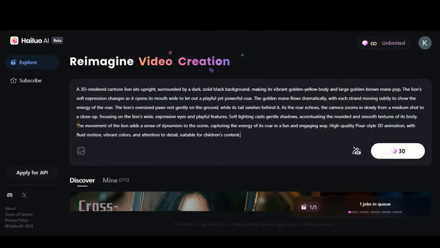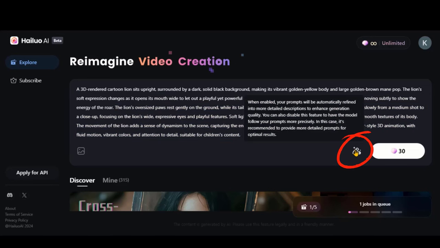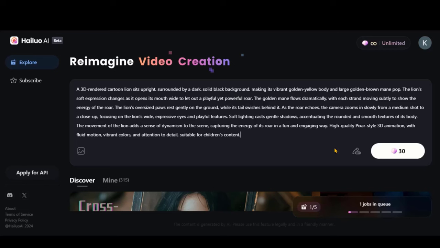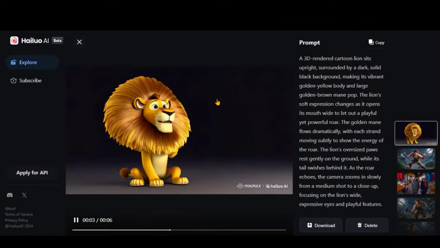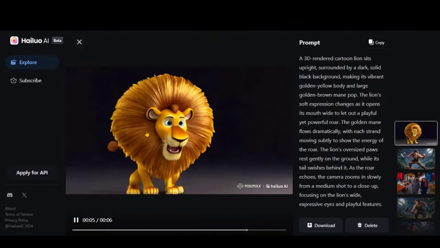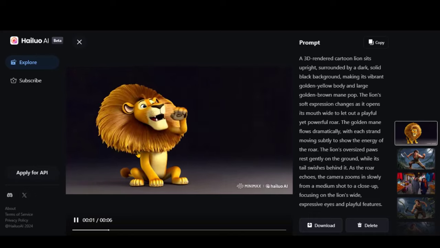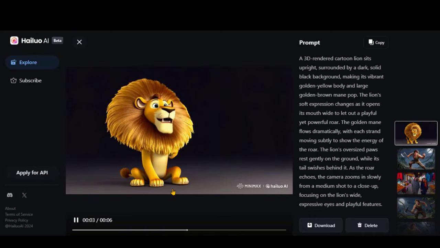Let's copy this text prompt and paste it here. Turn off this auto prompt enhancer and click this button to generate the videos. With the free plan, it may take much time depending on the working hours. Here we have the result from the first text prompt. You can see that the character animation is amazing irrespective of the background.